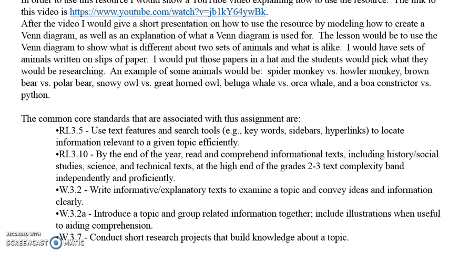The Common Core standards that are associated with this assignment are using text features and search tools to locate information relevant to a given topic efficiently. That would be if you used a computer for research. By the end of the year, read and comprehend informational texts, including history, social studies, science, and technical texts. At the end of the grades 2 to 3 text complexity band, read independently and proficiently.